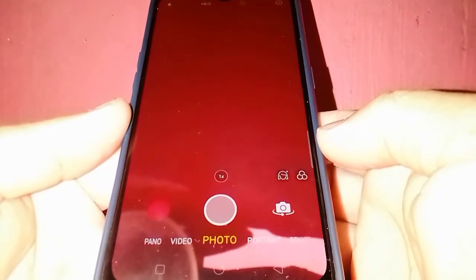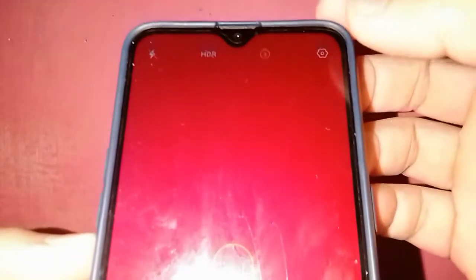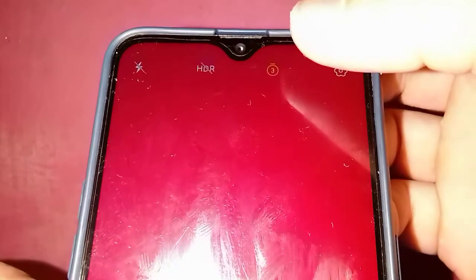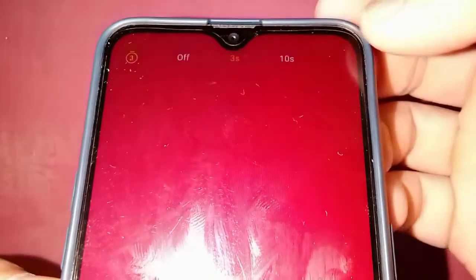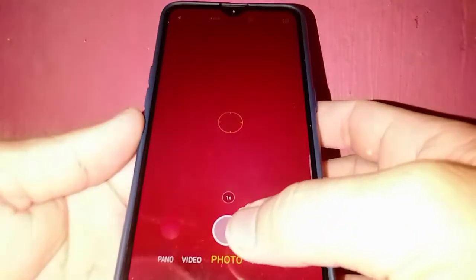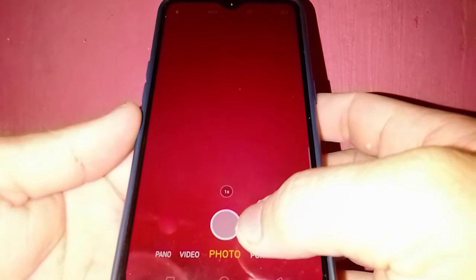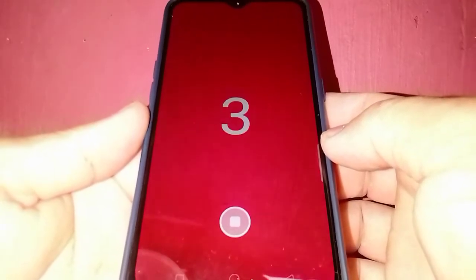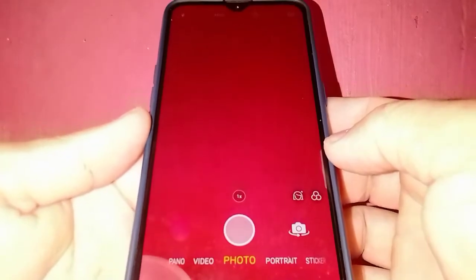Now we can try the 10 seconds. You have to click the timer icon on the top again, and select the 10 seconds. We can try it again with the 10 seconds and capture with the camera. 10, 9, 8, 7, 6, 5, 4, 3, 2, 1, and shot. So that's it.